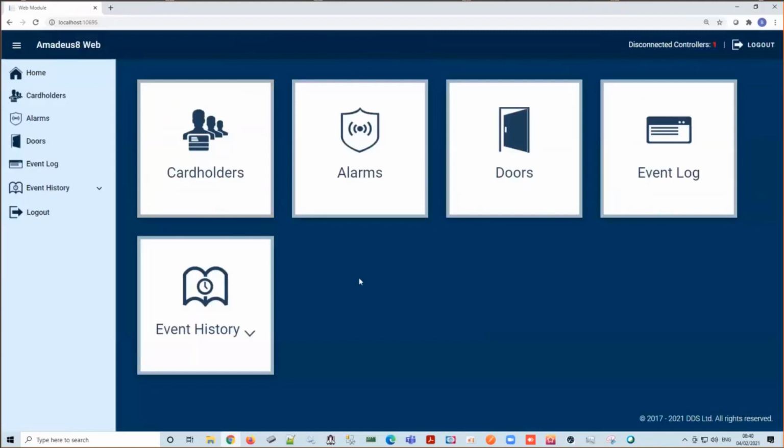So let me begin by explaining what the web application is. The best way to describe it is it's a workable solution, a tool for somebody to be able to manage their site. We have selected various features from Amadeus 8 that we think will be the most effective in enabling the site manager to manage the site, perhaps when he's off-site and he's not able to be there.